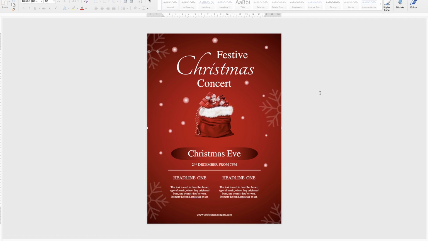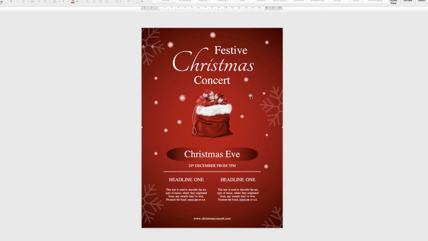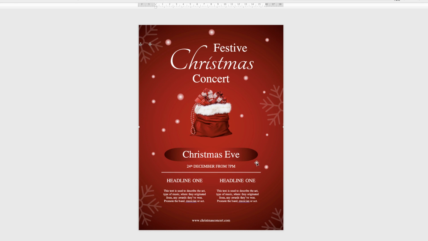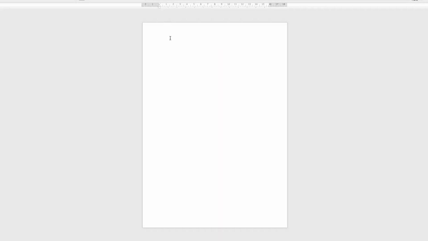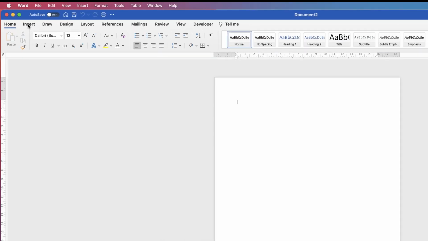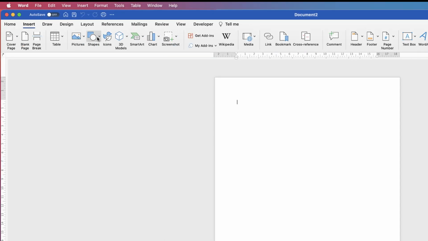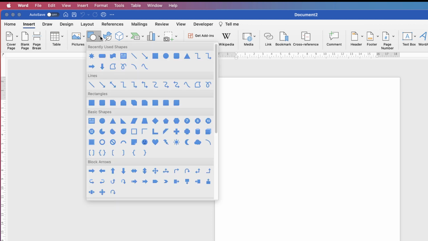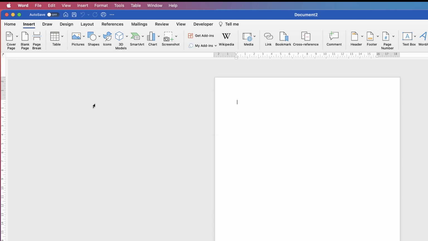Hi, and in today's tutorial I'm going to show you how to create this festive Christmas concert flyer. So let's open a new document. And the first thing we're going to do is to insert the background. So I'm going to go up to Insert, Shape, click on the drop down, go down to the square. Then when your cursor changes to a cross, just click and drag out a rectangle across your page. Ensure your rectangle fills your page.